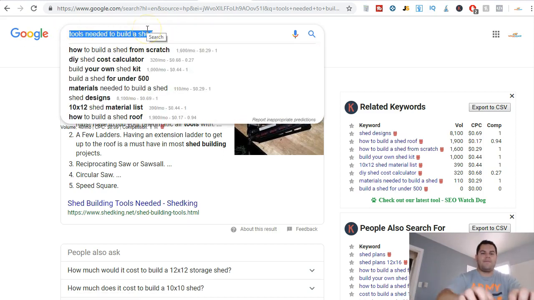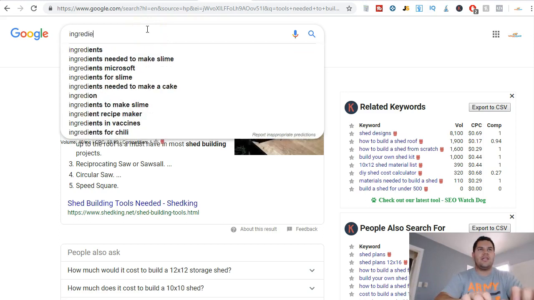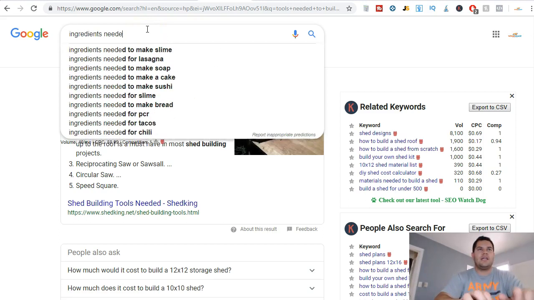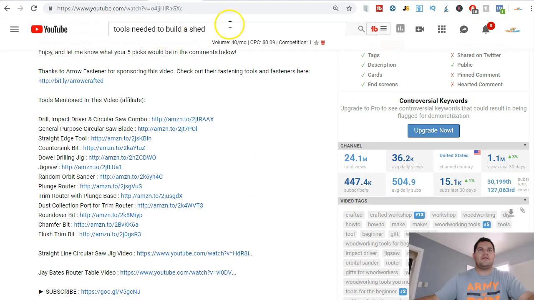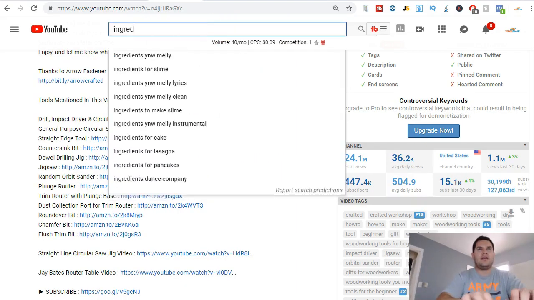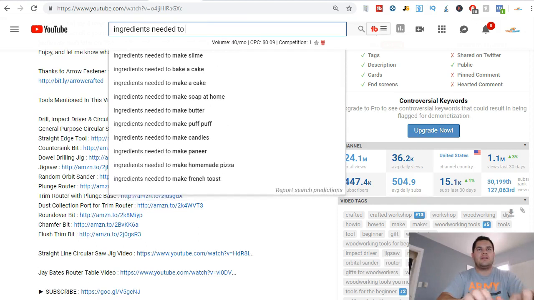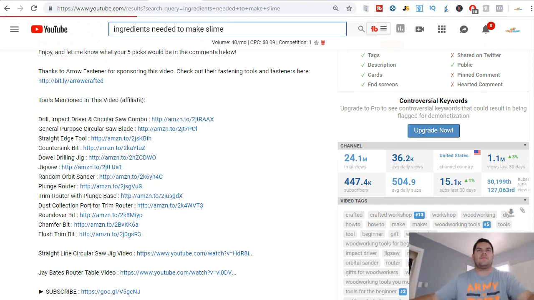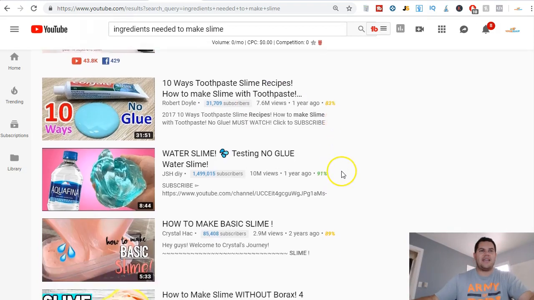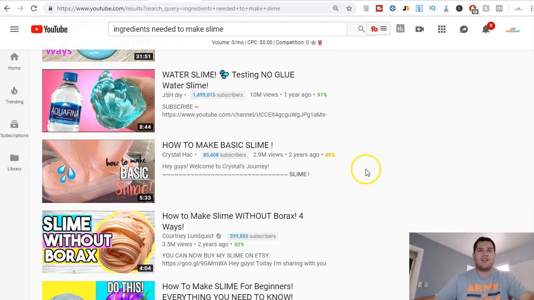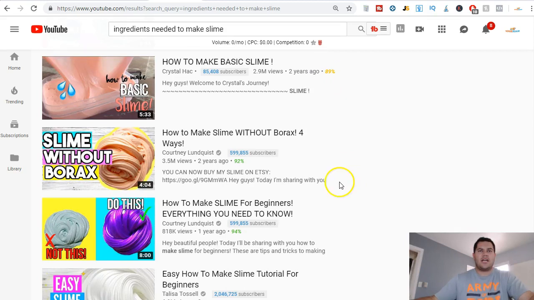What if I want to do ingredients needed to make slime? Okay, and then do the same thing, ingredients needed to make slime. Okay, and I know we need glue, I think you need Tide, and you need food coloring or something like that. And so that's all we do.